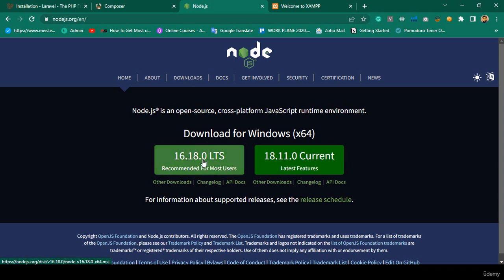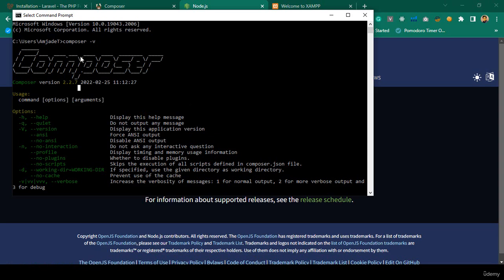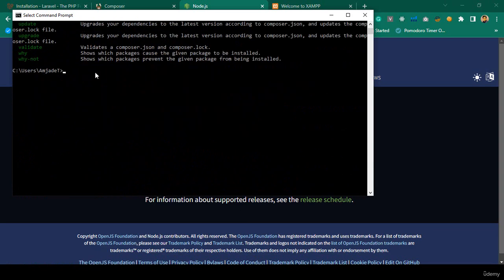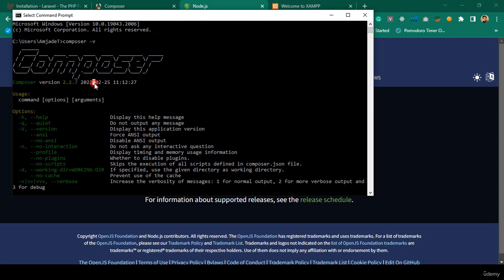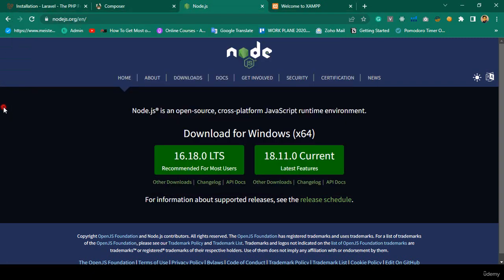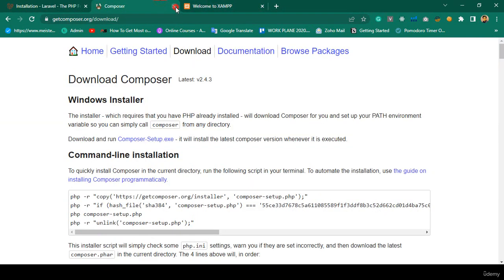When you have downloaded and installed it, if you want to check whether Node.js is successfully installed or not, simply run any command prompt. Here, type node -v, which means node version. If you press enter, you can see I'm using 16.13.0, which is fine. That means I have successfully installed Node.js, and I have also successfully installed Composer. So make sure you install both of these, because they will be needed. Here I have simply installed both of these. Right now we don't need this.